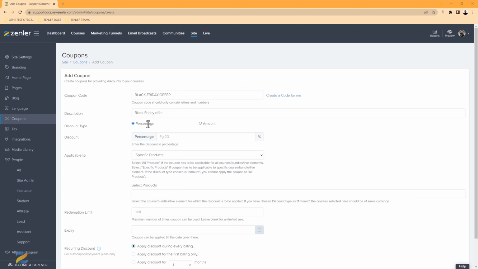Now you can apply this discount type to multiple products within the site from one coupon, but there are some things to take into account, such as if you put it as percentage and you put this across multiple products, then it will discount it by that percentage. However, if you click amount, then it may not work.